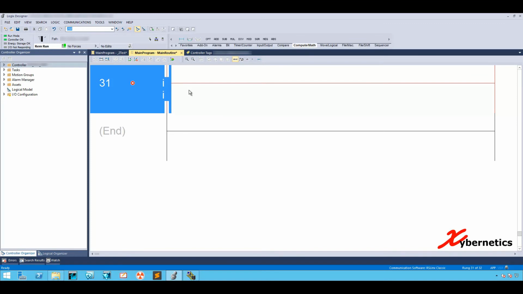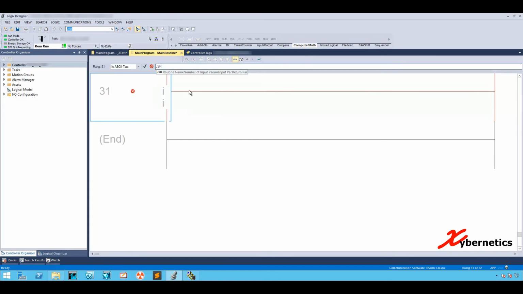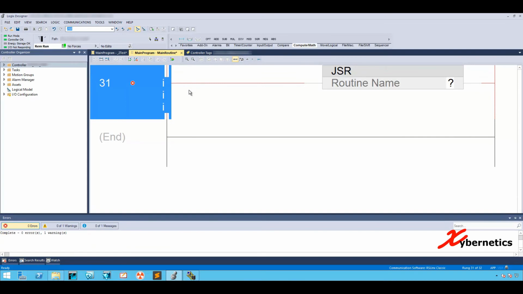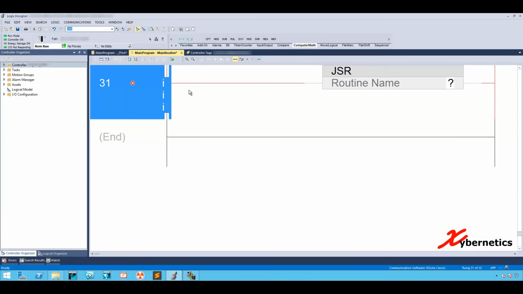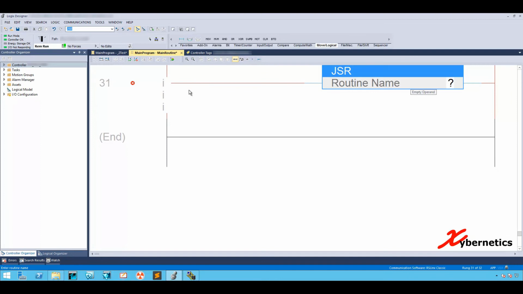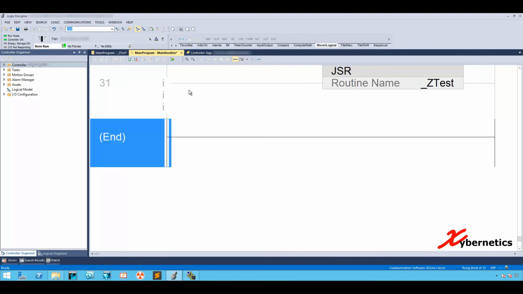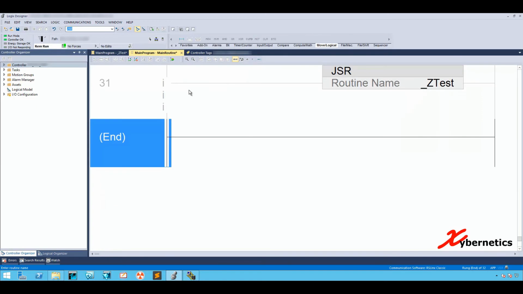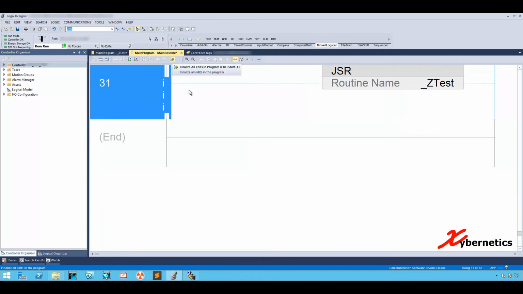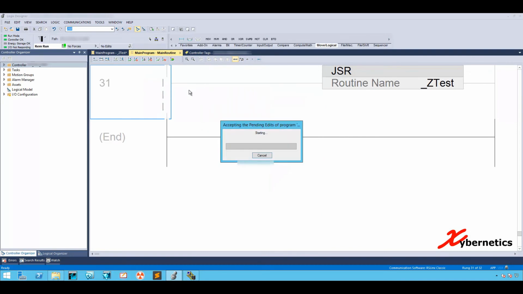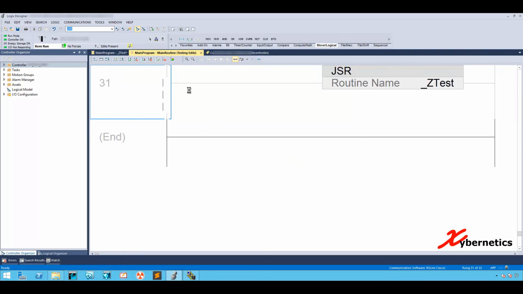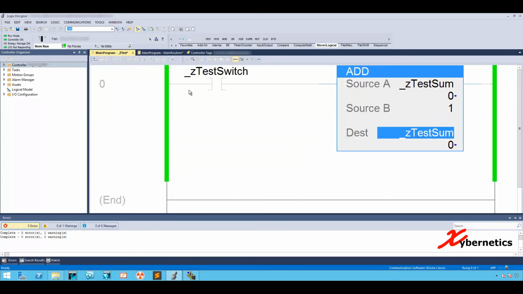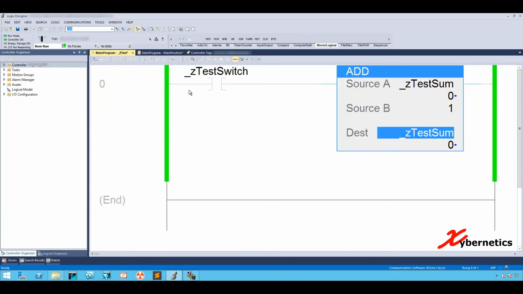Now what we're going to do next is upload the program. The program's already uploaded, so we're going to go to the main routine and create a JSR, a jump to that routine. On the routine name, we're going to give ztest, which is our routine name. Okay, and I'm going to accept the changes. Making sure here. Okay, we're going to accept the changes once we're done and finalize it. Let's hit yes, and we're writing to the PLC.